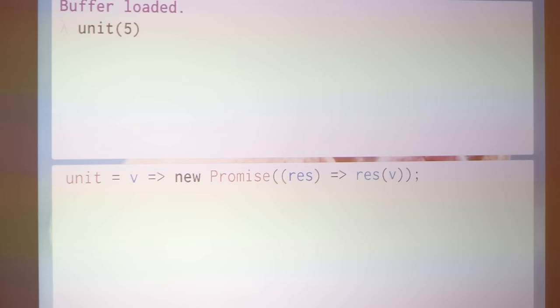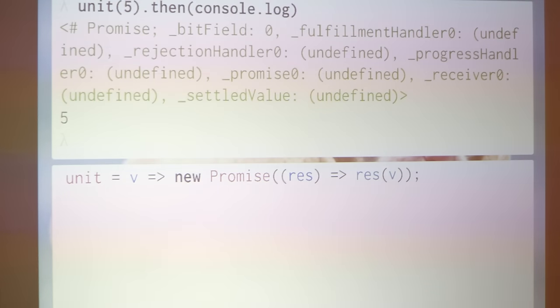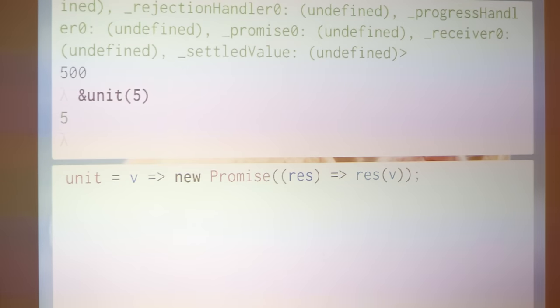So if I've got a unit of 5, that's a promise, and then I can call then on it with a function that will take the value. That can be console.log. So that returns a promise, and at the end it prints 5. And that's what we expected. It could be like 500, and so on. Yay. And also, my ampersand trick works on promises as well. I can go ampersand unit 5, it will wait until the promise resolves, and then print the value, 5. Which will be useful.